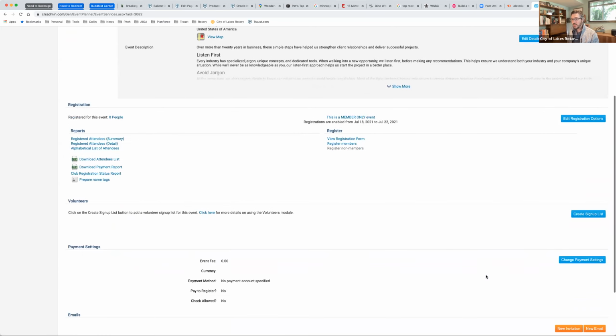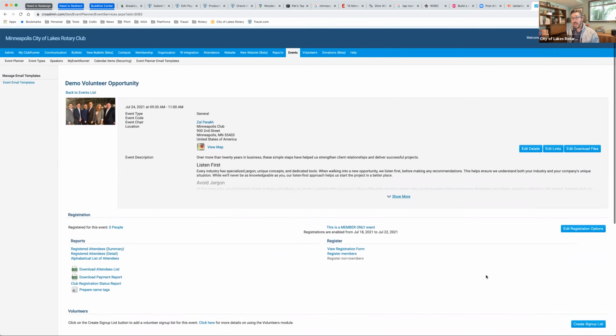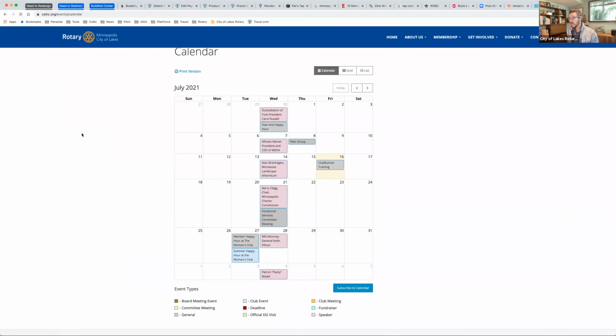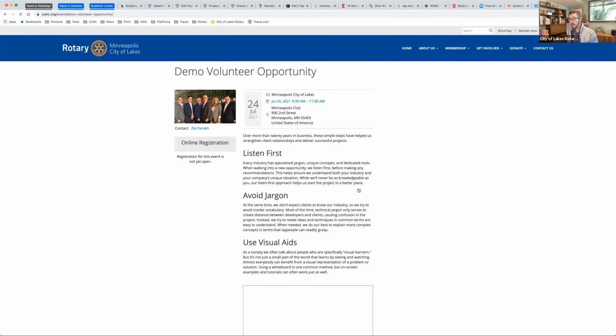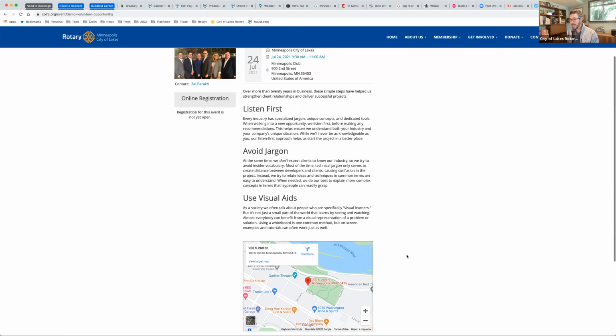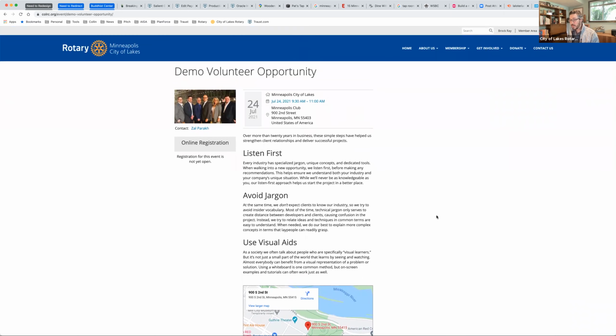And now this event is live and it's on. You can't register for it yet because remember we said that registration can't start until July 18th. That's this upcoming Sunday. But if we refresh, there's our volunteer opportunity that people can find. And here it is. Look, I was wrong, but the system was smart enough to figure out that my zip code was wrong and it put it in correctly anyhow. So that's great.